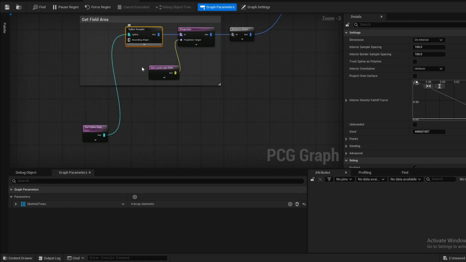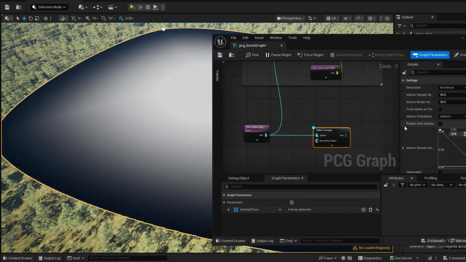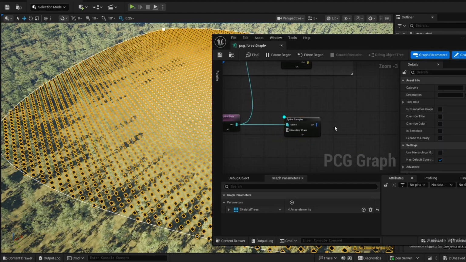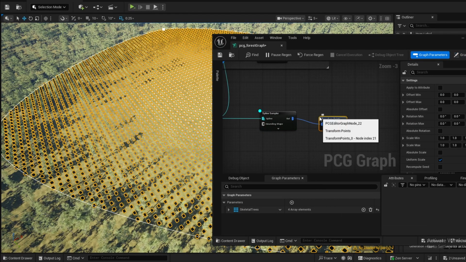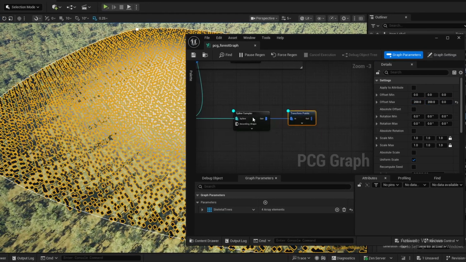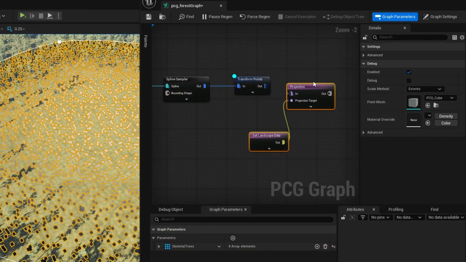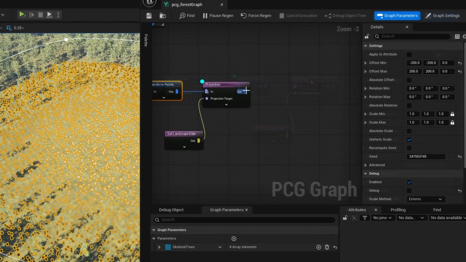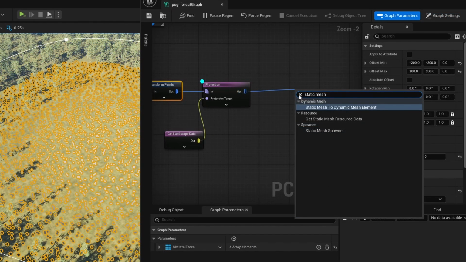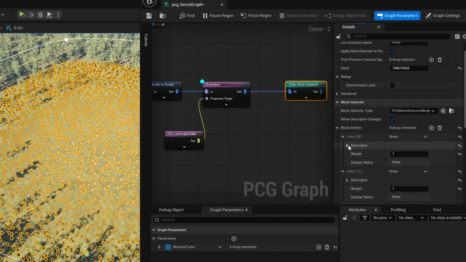Now we want some grass inside the spline's limits. So let's add another spline sampler, set its dimensions to on interior, and debug it. Let's increase the interior sample spacing to something like 200. Then add a transform points node so we can break up the grid pattern. We'll add an offset min and max along the x and y axis to -200 and 200. Then let's project our points onto the landscape and add a static mesh spawner. We will set its mesh entities to the wild grass, A, B, C, etc. that we created earlier.